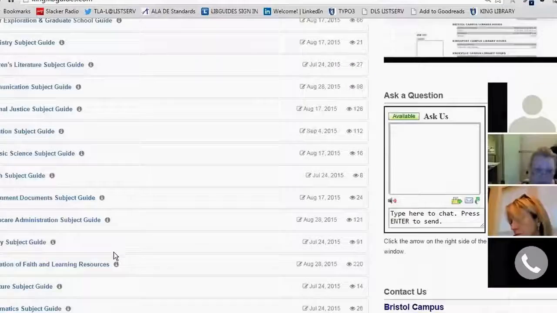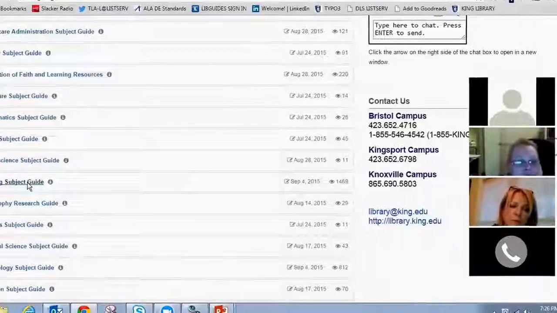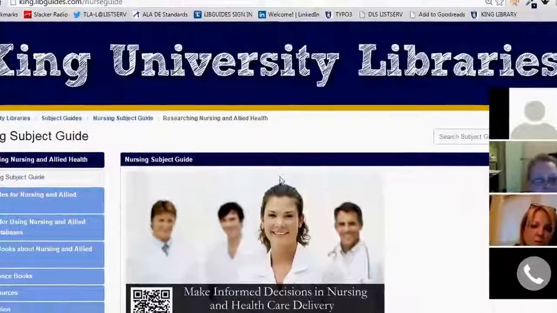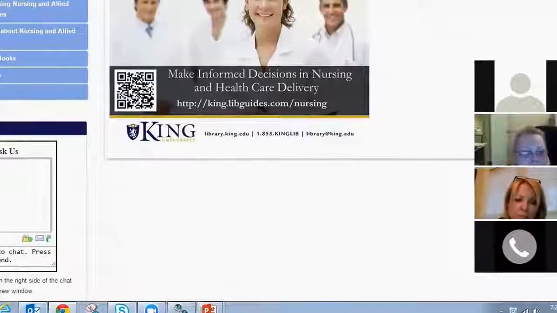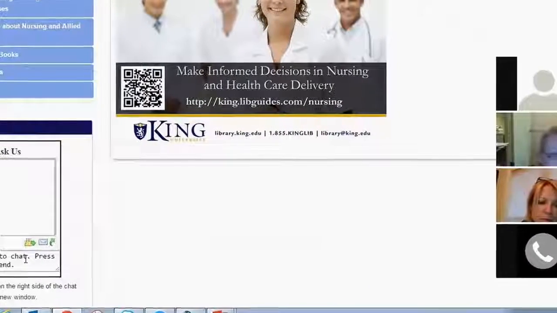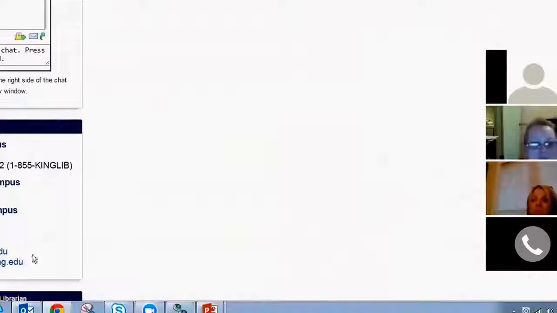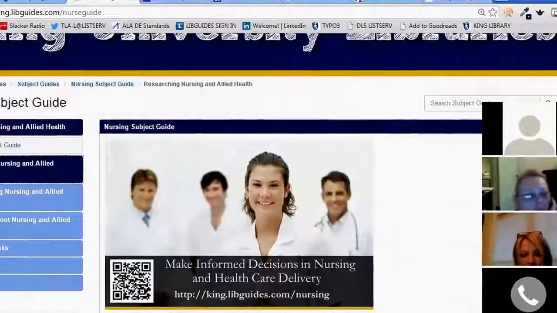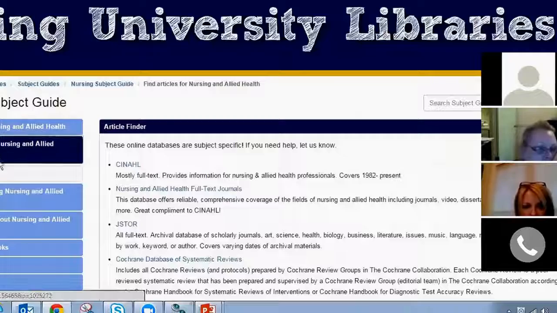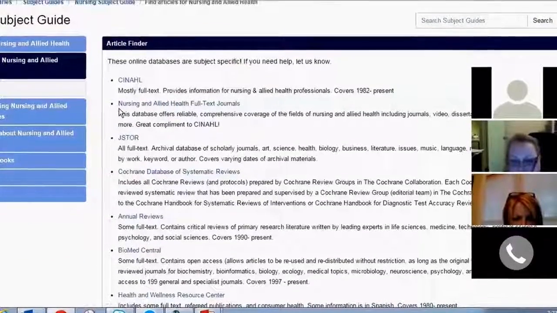I'm going to open up the nursing guide here just to show you what it looks like. Okay. All of them are structured in the same way. They have the Ask Us box, so you can chat with us directly from the subject guide. There's our contact info. There's a link on all of the subject guides for finding articles. And again, it's a list of the best databases for nursing.